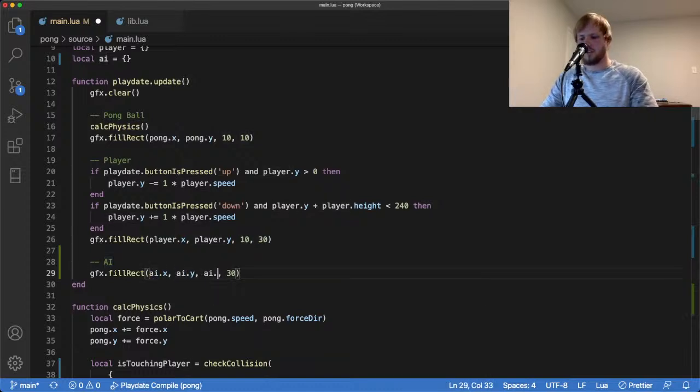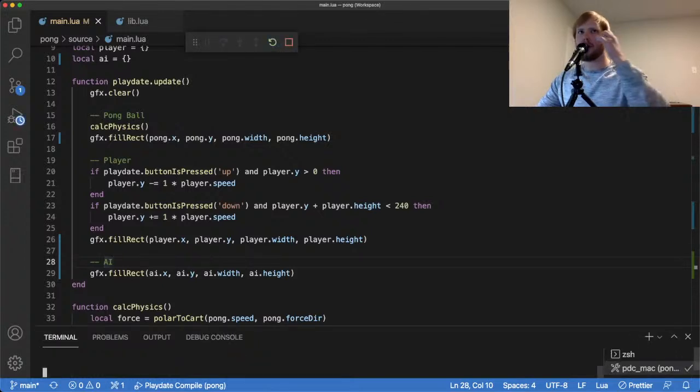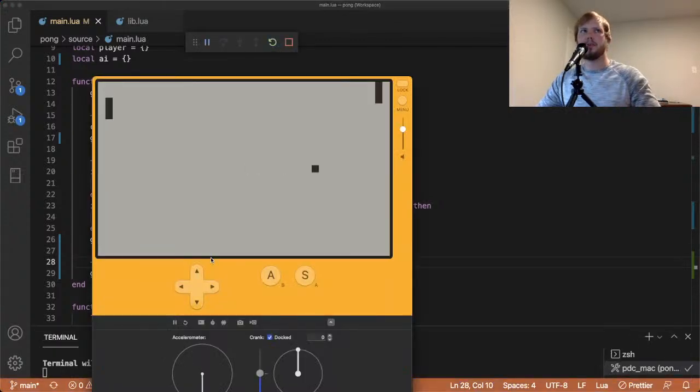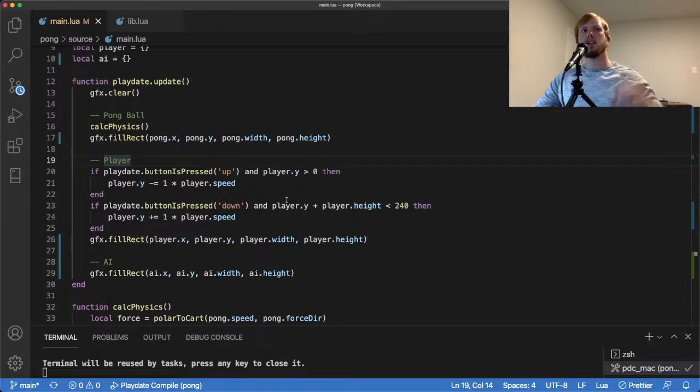Apparently we didn't use the width and height, so I'm going to go ahead and use that here for the AI. Let's copy those for the player. And then also we'll copy those for the Pong, because I want to use all the variables we've set so that it works. So there we go. Let's see if that drawing works for the AI. Let's go ahead and run that. Yep, looks good. It doesn't move or anything yet, but it does look good.